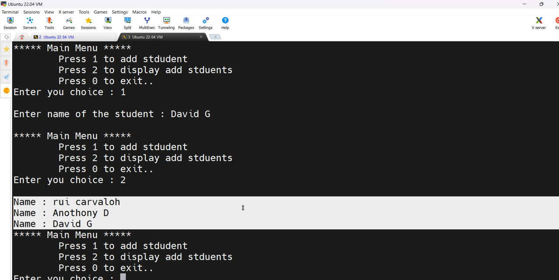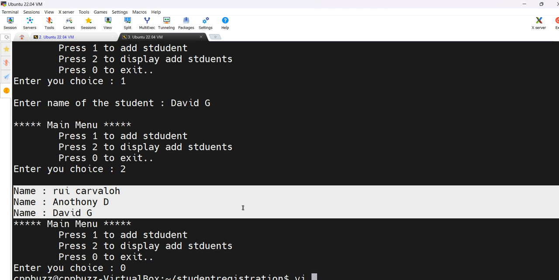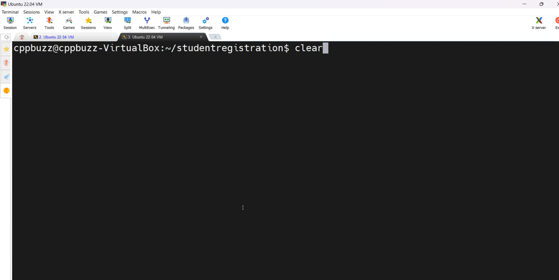But for here, let's create a few more variables and try to modify the program. I will exit from here and clear screen.